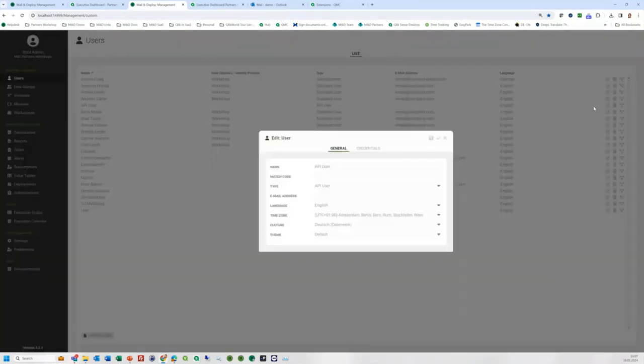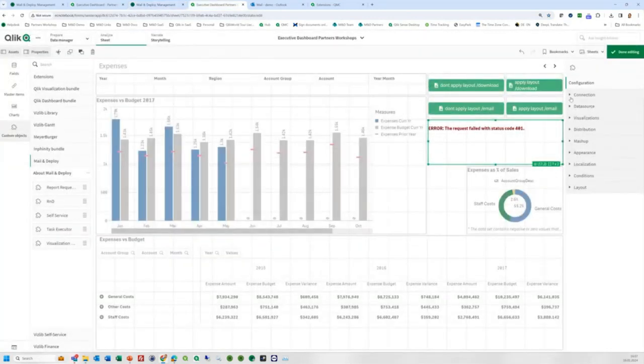Next, we need an API user. The type should be API user, and the credentials need to be custom. It doesn't matter what they are, though. The important part here is the access key. Now we can start configuring the exporter.